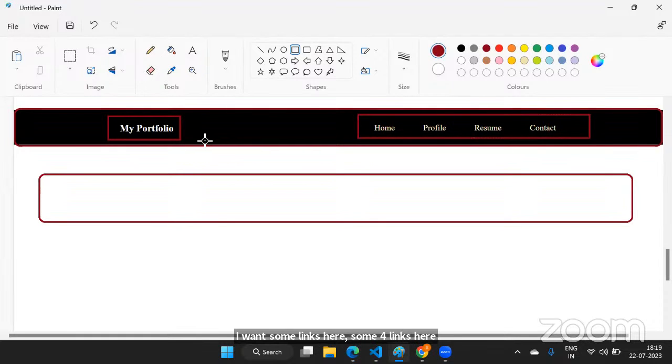Now, how to generate this space? How to generate this space? How to generate this? Okay. So for this, just see what I will do here.